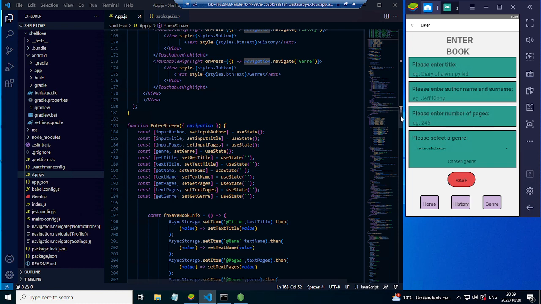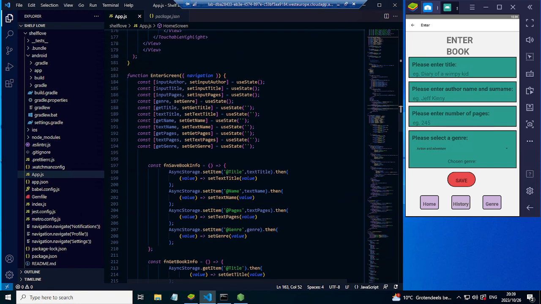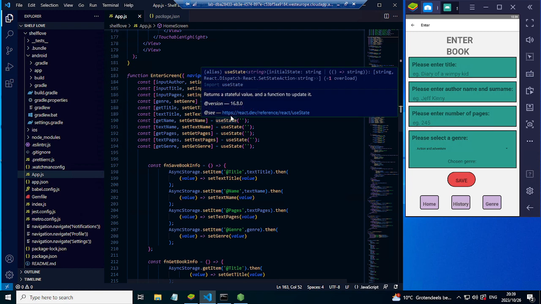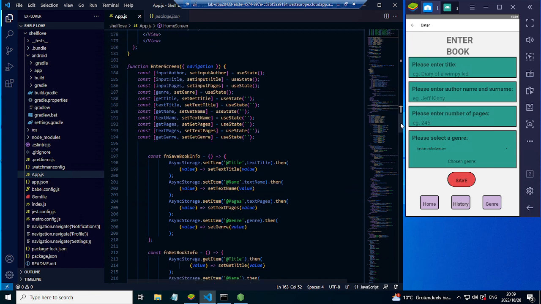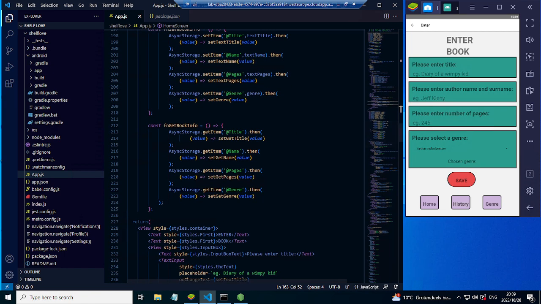If I continue scrolling further down, as you can see, I have declared some constant values. You can quickly browse through them, and if you scroll down, you can see this constant value called fnSaveBooksInfo. This is to save all the info here, for the please enter title, please enter author name, and so on and so forth. Then if you scroll down, you can see the constant fnGetBookInfo.